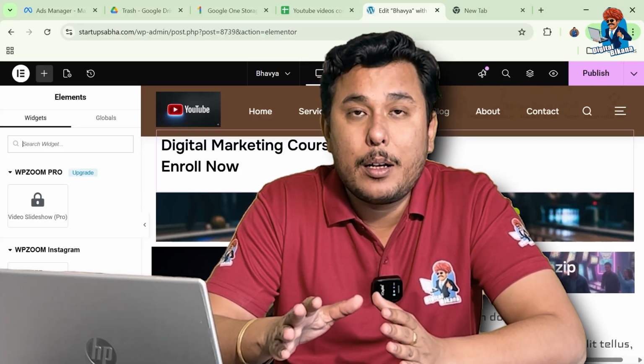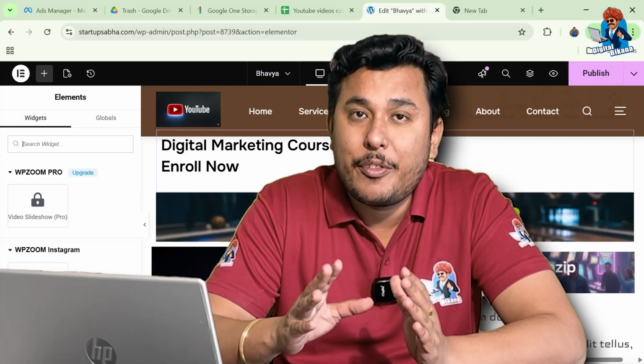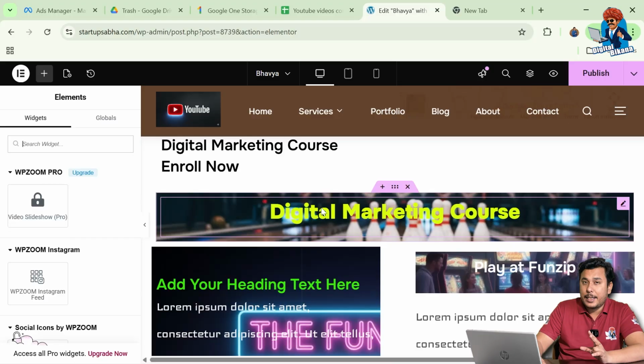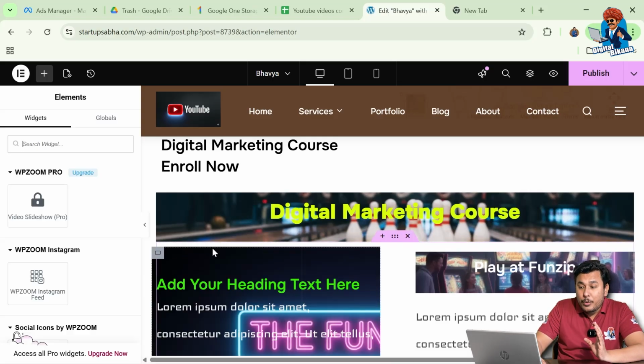As you can see, right now I am editing a web page of my website using Elementor, and I have created two sections. The first section is this one and the second section is this one. Now what I want is to reduce this particular margin. To reduce this margin we need to reduce the margin of the section. So how can we do that?